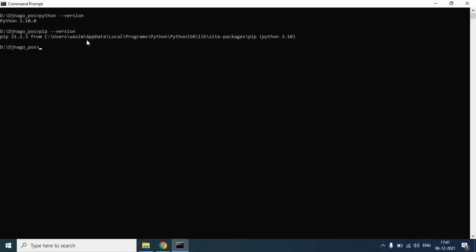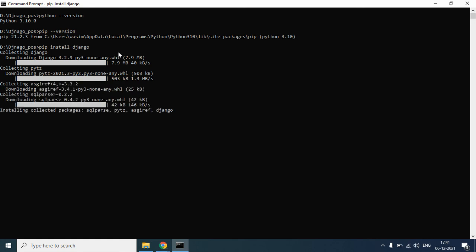Next is the next important step. We are going to install the most famous Django framework. For that, we have to use pip install django. Based on your network speed, it will take time. If it is fast, it will download easily. It's just downloading from the Django website and installing in our local system.